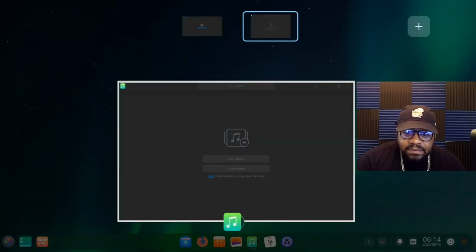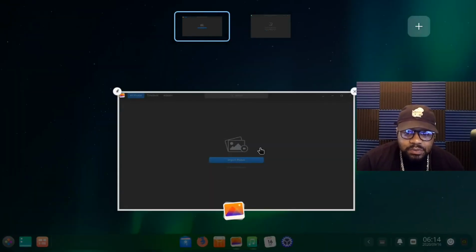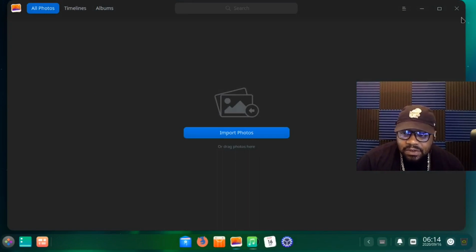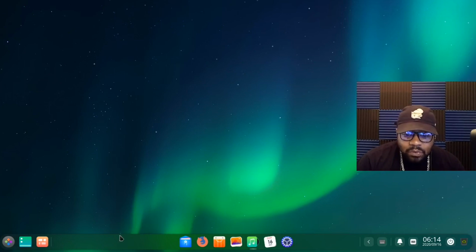We have one of those applications open on one desktop, and the other one open on the other desktop, and you can switch between them. And that'll go back to the first desktop that we had, and you can also add more.